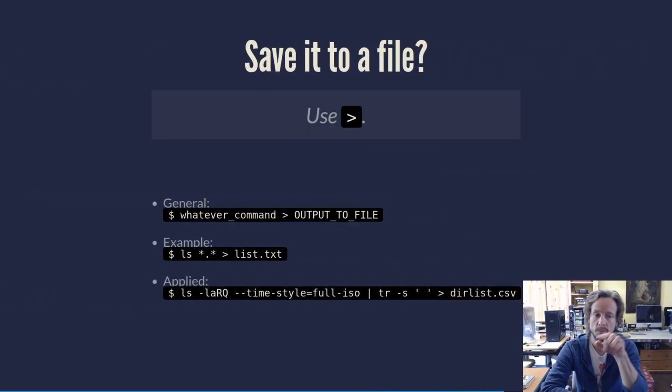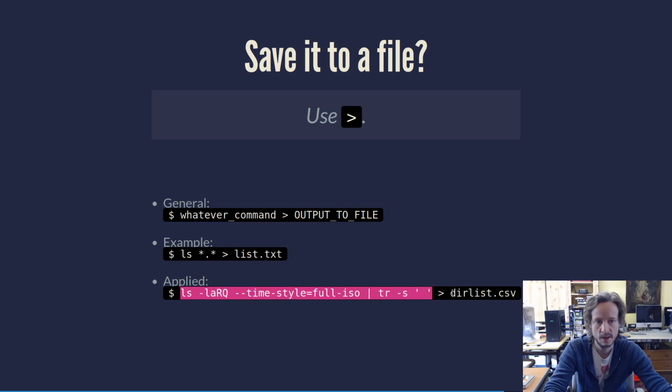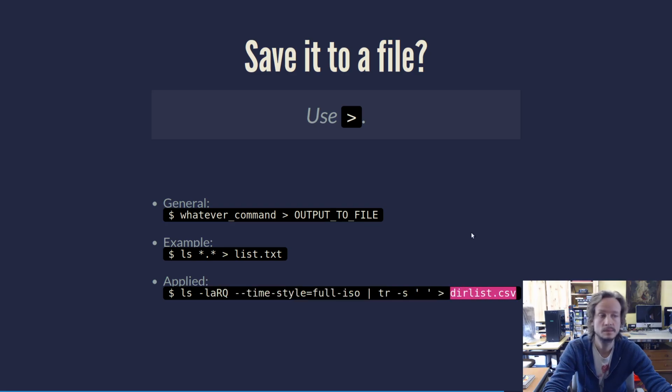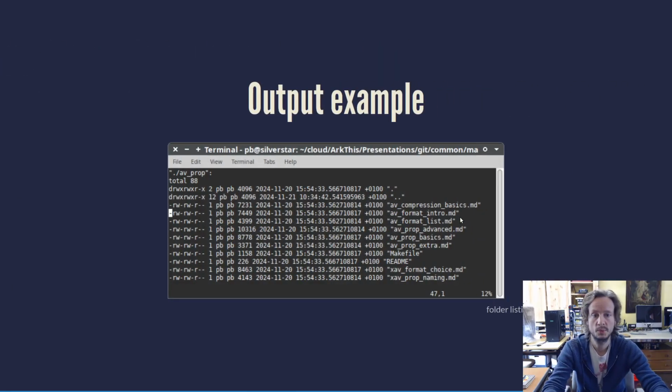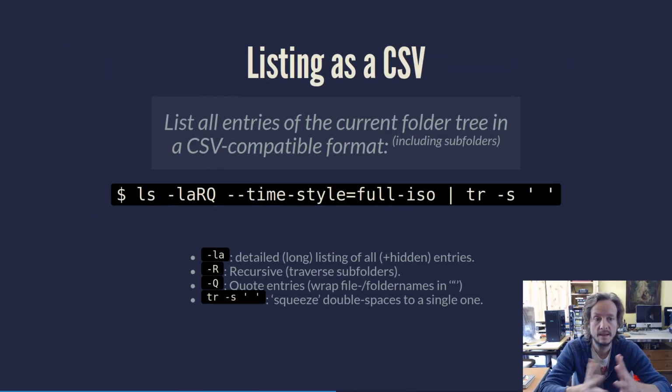Save it to a file by using the greater than. You can use this for literally any command. You can just go like list, whatever, pop this to a text file. And apply it to ours. This is the same as before, greater than, please write it to a CSV. Output, we've seen it before. That's it. This is listing a folder structure as a CSV.